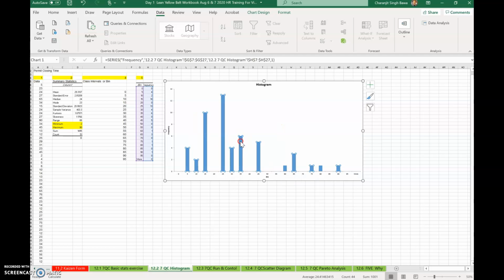And if you want to, you can right click and add data labels to the cell.